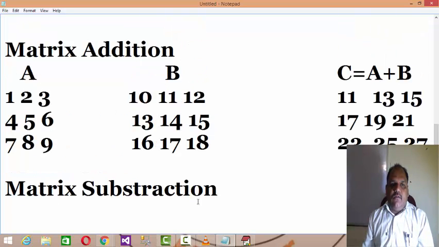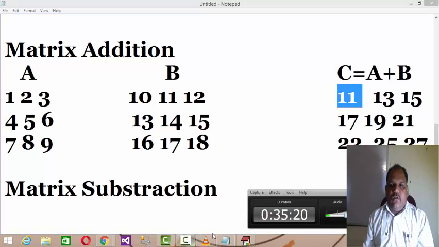Let's say you are assuming 1 2 3 and 10 13 16. The first element of C will be 1 into 10 plus 2 into 13 plus 3 into 16, equal to C of 0 0, right? That is the logic of the matrix multiplications. Hope you understand this, right? So we'll go for that coding also.